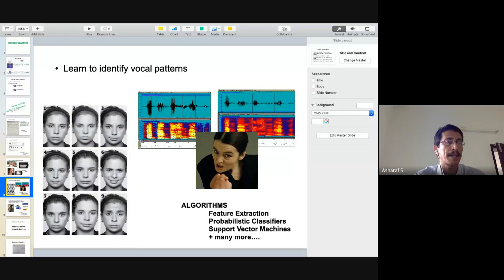Learn to identify vocal patterns. You want to distinguish whether this is a particular actor, or you want to distinguish between, say for example, Salman Khan's and Aamir Khan's voices, right? It's interesting. You can train machines to do that. So learning to identify voice-based identity is becoming very interesting these days.